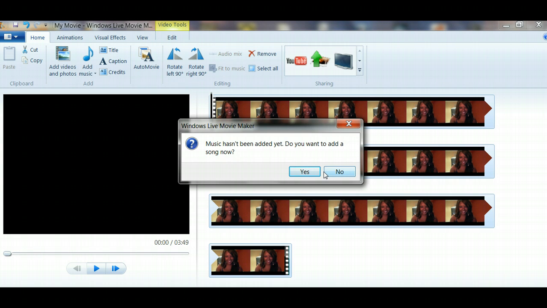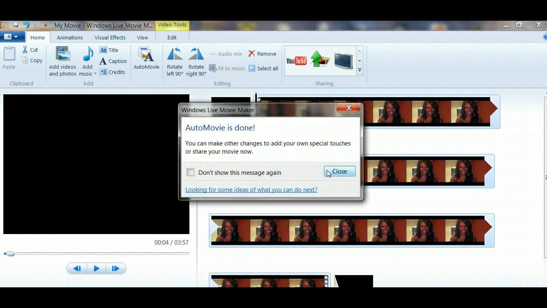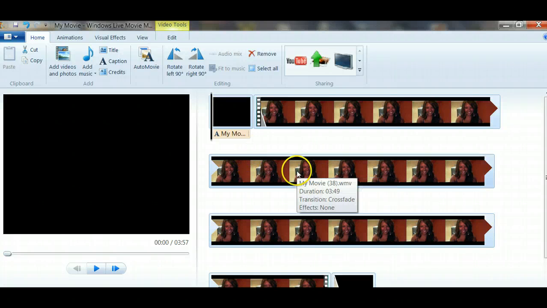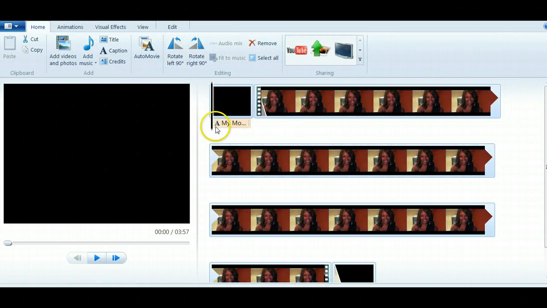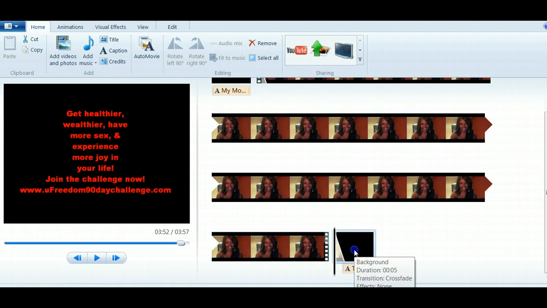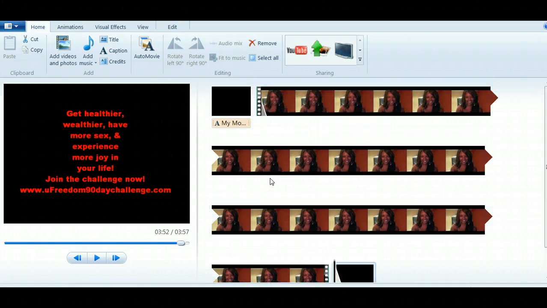It's going to ask you if you want to add music. At this point I never do, so I'm going to go ahead and select no. And you see Auto Movie is done, so we're going to hit close. So what that has done is, and I'm going to readjust my screen a little bit so you can see better, it has added an introduction and then an outro at the very end of the video.